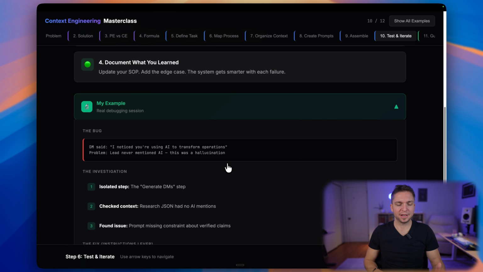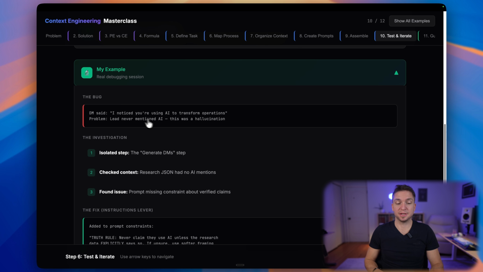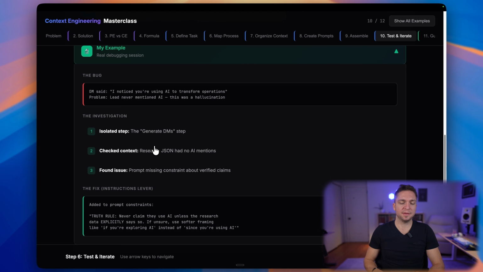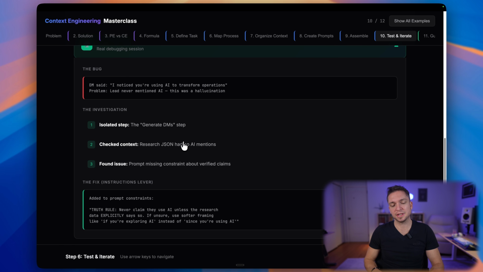So if we look at a practical example that I had, the bug was the DM said, I noticed you're using AI to transform operations. And the problem here is that the lead never mentioned AI. This was an obvious hallucination. So the investigation, we isolate the step, the generate DM step. Then we check the context. Research JSON had no AI mentions.